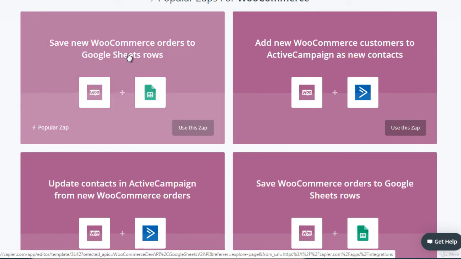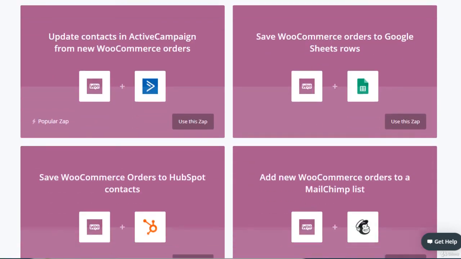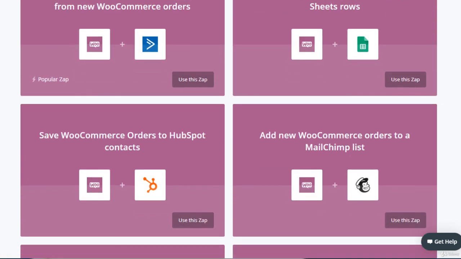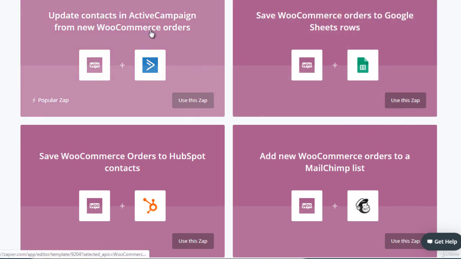So for example, it says save new WooCommerce orders to Google Sheets rows, add new WooCommerce customers to ActiveCampaign as new contacts, update contacts in ActiveCampaign based on new WooCommerce orders. So if customer A comes and then they get added, let's say, to ActiveCampaign, and they purchase product number 1 and then it gets updated. And let's say a month later, they purchase product number 2, 3, 4. That will basically update the system as well.